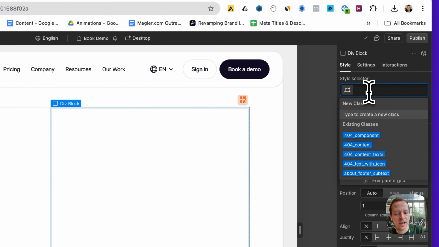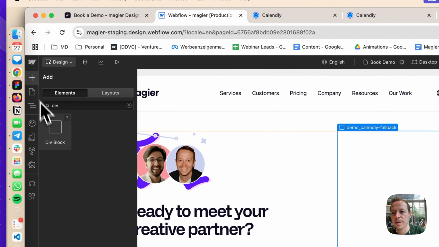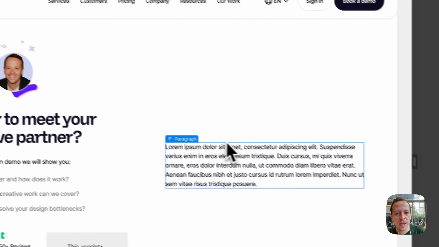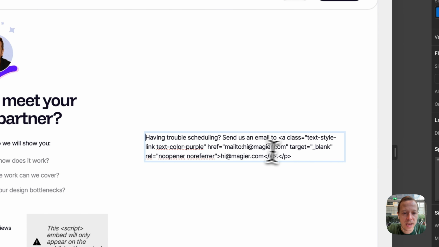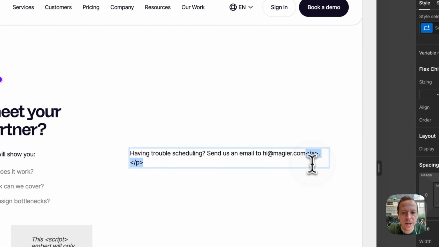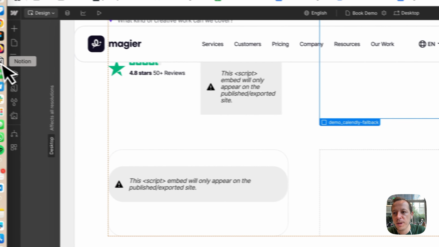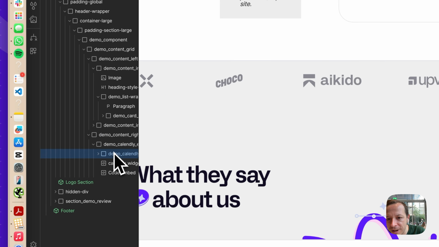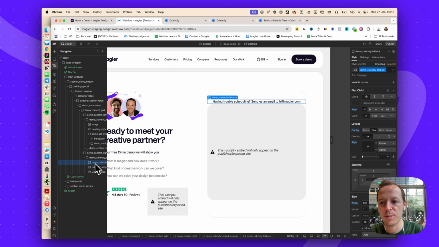Demo Calendly fallback. I would have a P here, a paragraph, and then I can just simply put in the text and take a look at how that would look. Okay, so centered, everything how we want it, and obviously we would like to have it in the box. So Calendly fallback should be in here. And as we can see, everything is looking just fine, but that's just for test purposes, so I can delete it.